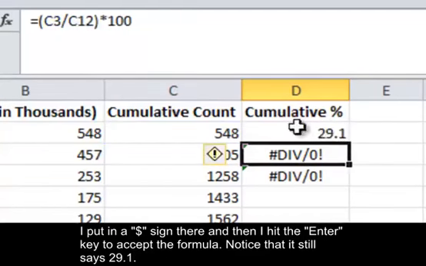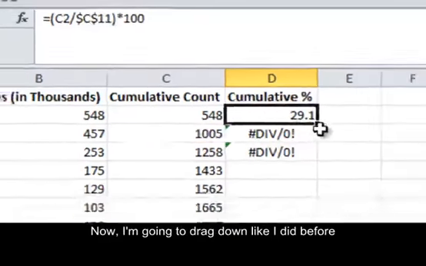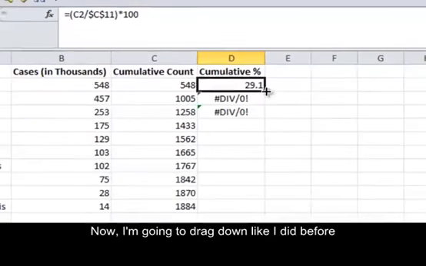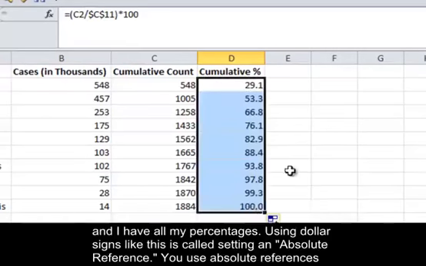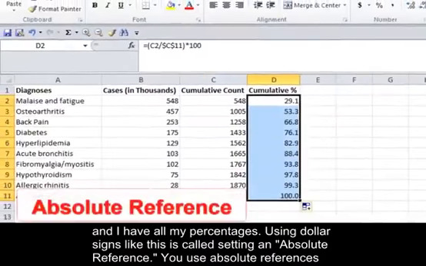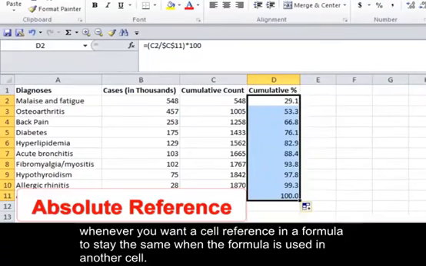Notice that it still says 29.1. Now I'm going to drag down like I did before, and I have all my percentages. Using $ signs like this is called setting an absolute reference. You use absolute references whenever you want a cell reference in a formula to stay the same when the formula is used in another cell.